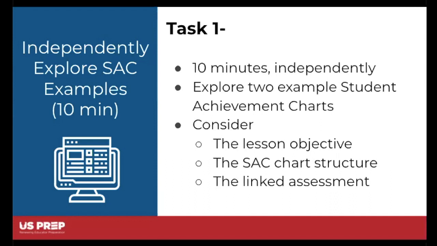As you're looking through those student achievement charts, consider the objective, look at the way the student achievement chart is structured, take a look at the assessment. There'll be an assessment either linked in it or in the document itself. So just take some time to explore. So again, you're going to get into your group. The first 10 minutes is going to be independent and just exploring the student achievement charts that are linked in your task card.